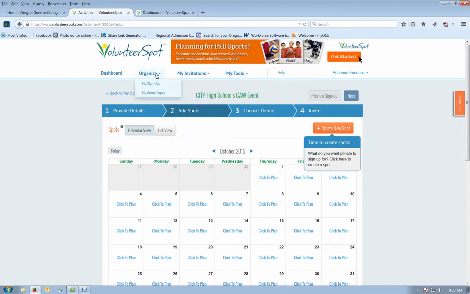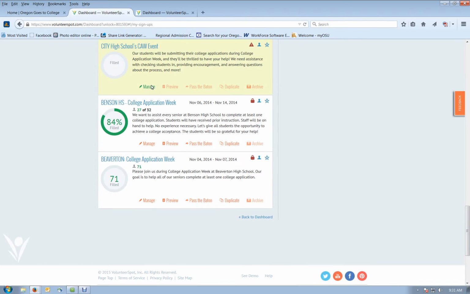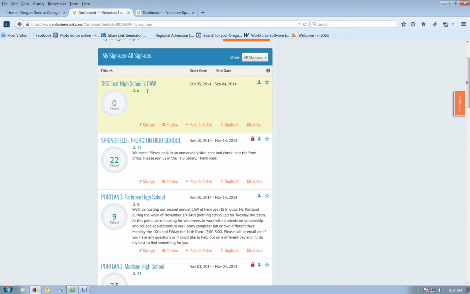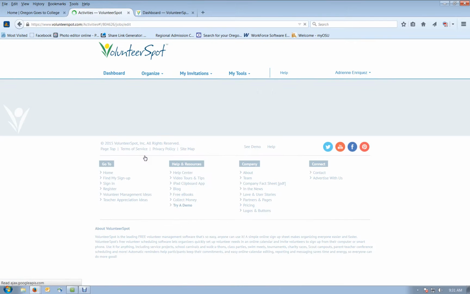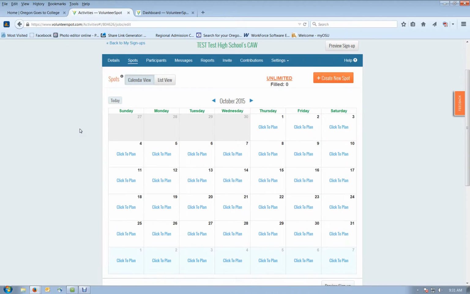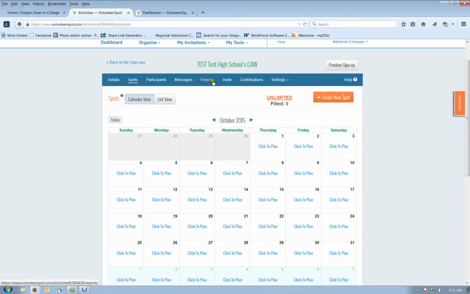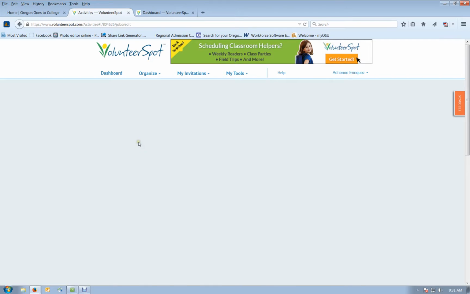If I go to Organize and I click on my signups, that's another way to get back to that same spot. So I'm going to again click on Manage here in the event we just tried. And you can see at the top we've got a number of menu options, and this is where you'll be able to do things like see who has signed up for a particular spot, for example. This will get us back to the calendar.